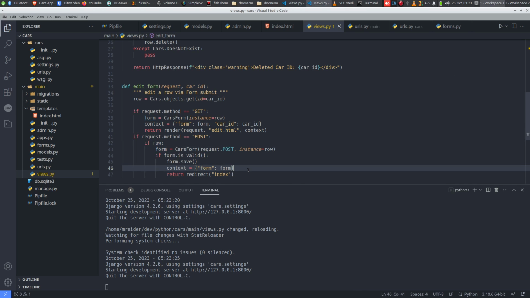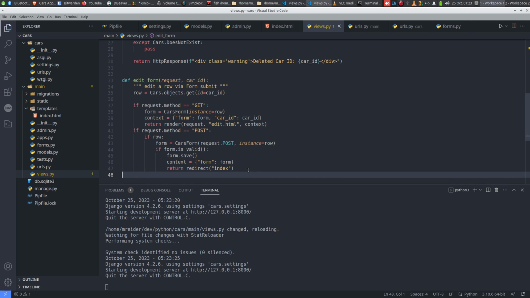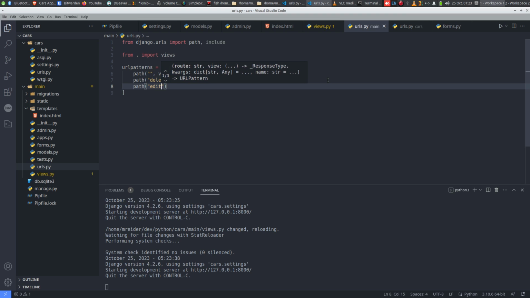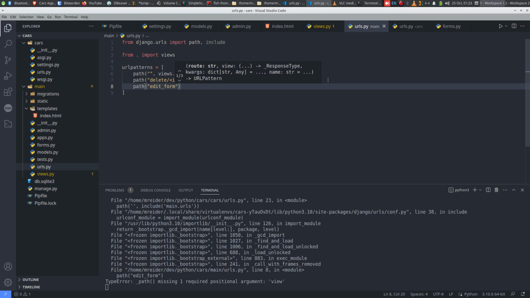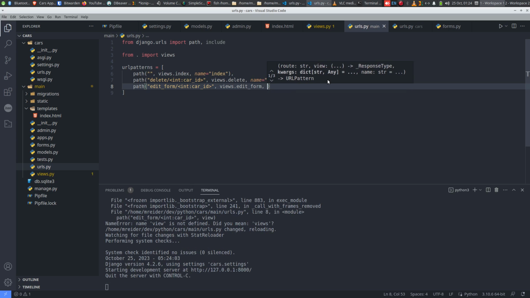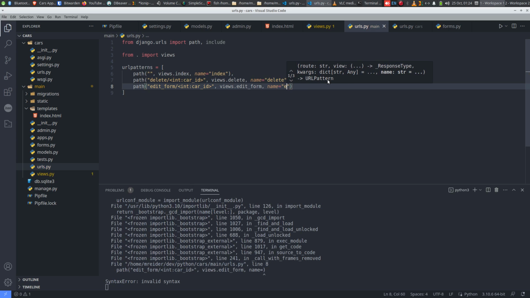Okay, so this is ready to go. We just need to add a route to this. So once again, I need to create a route. You go to URLs, and this is just like we did with the delete. We're going to create a new path. It's going to be edit form, and also we need to pass that car ID. So it's going to be again int:car_id. And here we're going to tell it to use views.edit_form, name equals edit_form.